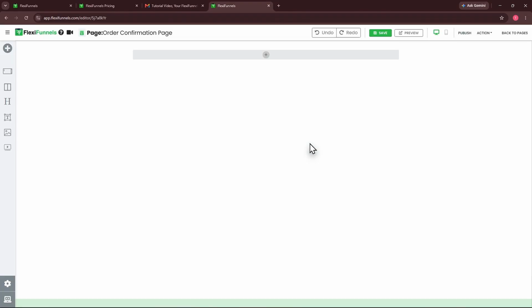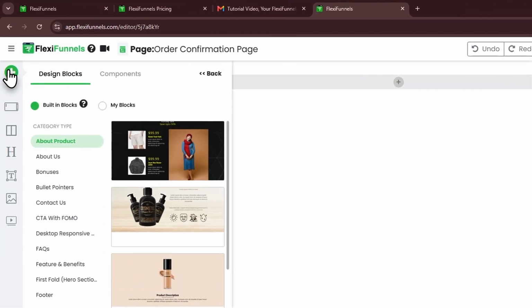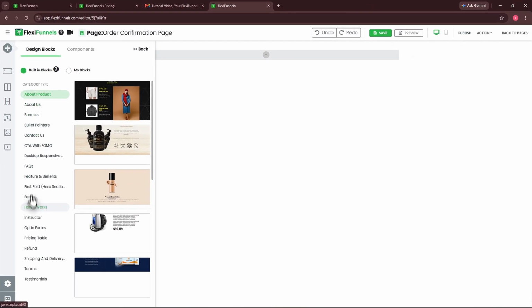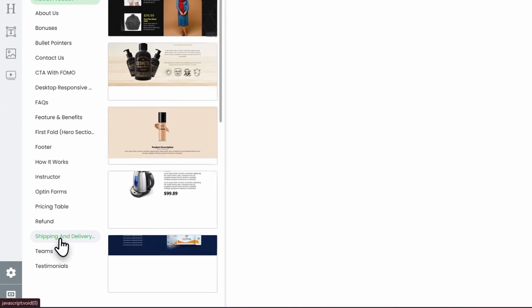As you can see, the page is currently blank. Let's start by adding some design blocks to build out our confirmation page. On the left side, you'll notice several block categories available, including products, about us, bonuses, shipping and delivery, and many more. Since we're creating a confirmation page, we'll go ahead and open the shipping and delivery category.